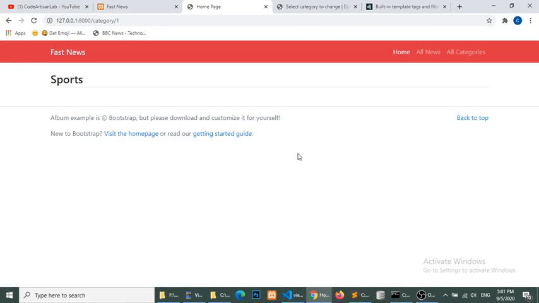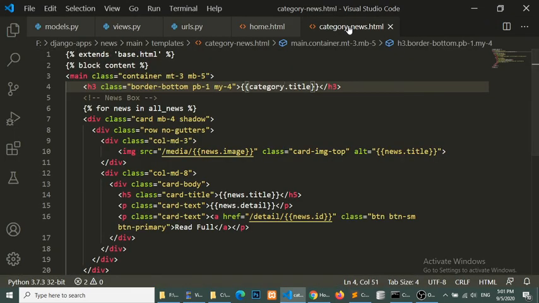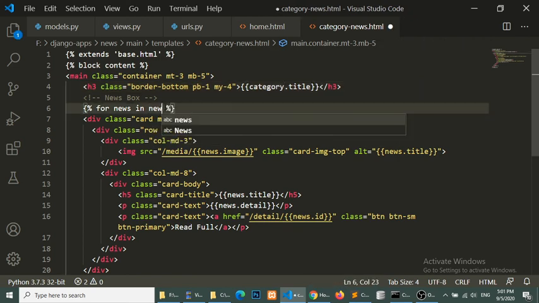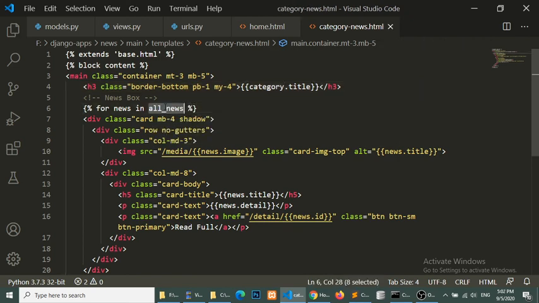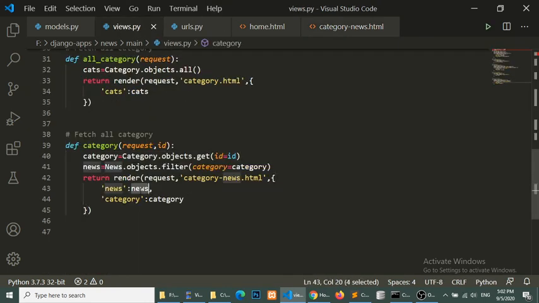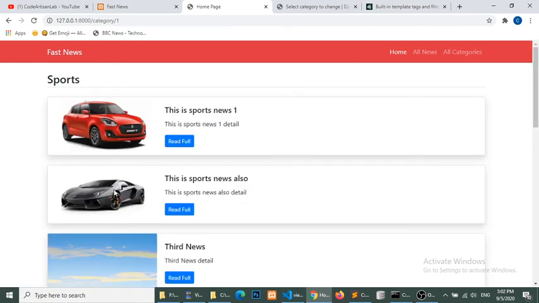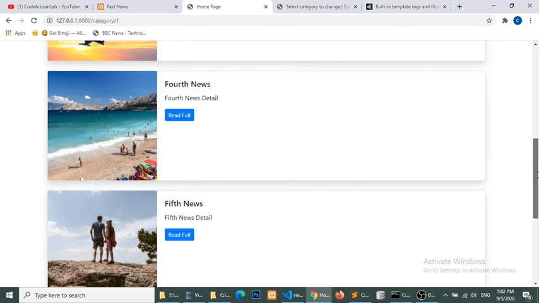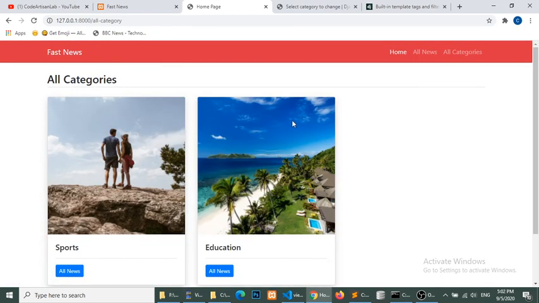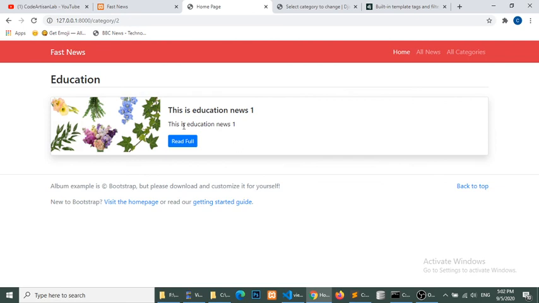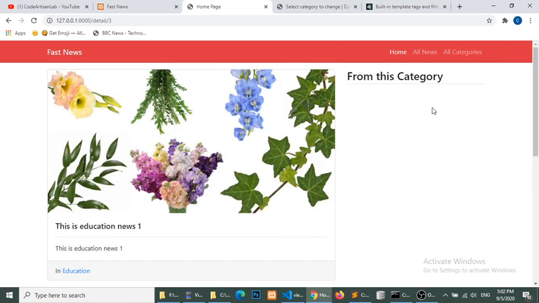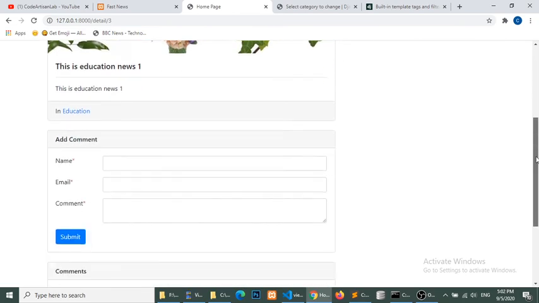So let's check this. So we are in sports, and currently news is not coming, so here in news I will rename the variable with all news. So you can see that now the all news of sports category is showing. So let's check the education. So education news is also showing. When I go to the detail it is also showing. From this category we have no other post, so nothing else is showing.